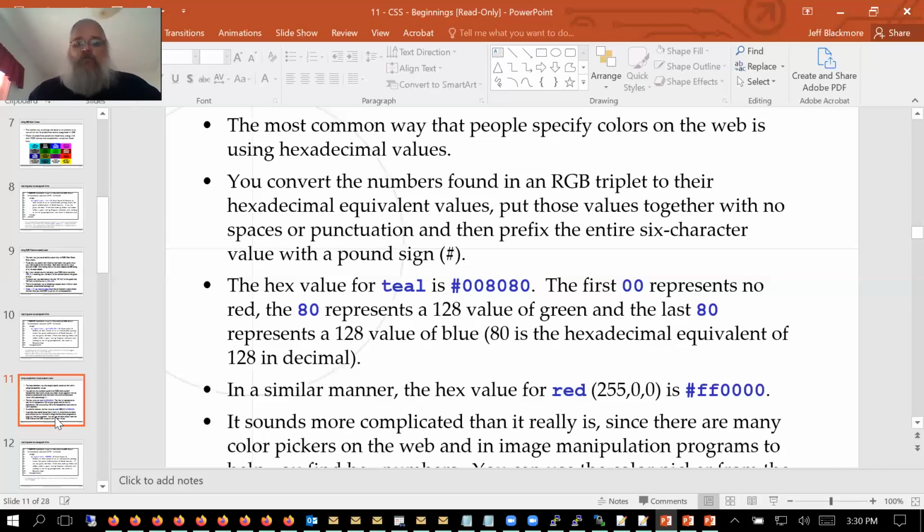So it's pound, red, red, green, green, blue, blue. In this case, pound 008080.